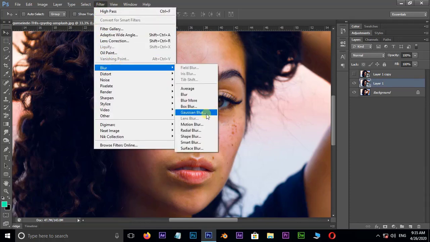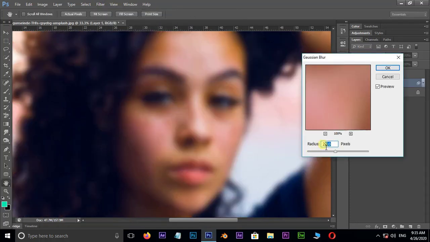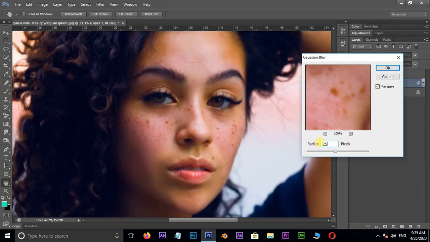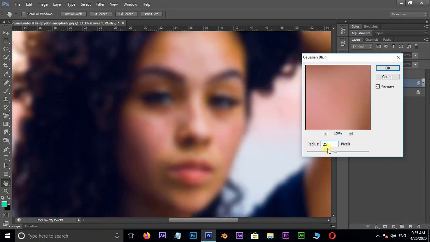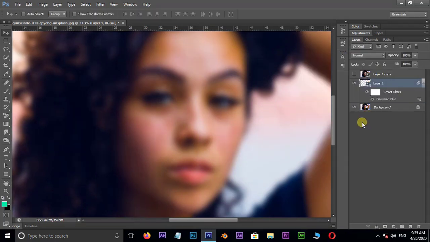Blur, Gaussian blur. Here set the radius value to 25. But you can set it to low or high, that depends on your image size and resolution. And press OK. Cool. Unhide the top layer.